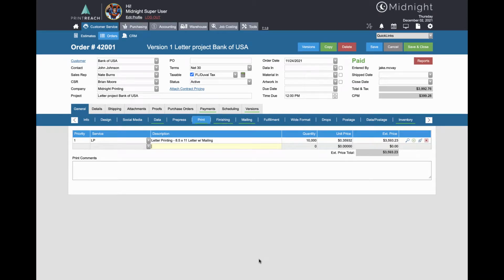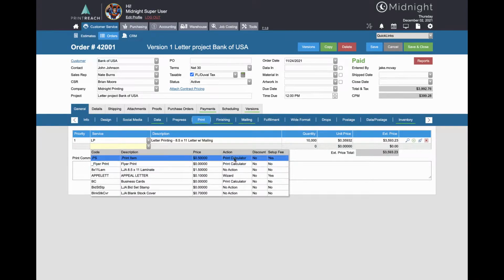In this video, we're going to review the different features of the Midnight Print Calculator. Once you're in a job and you have all your setups completed, you can navigate to your department that has your print service in it. And when we click our service drop down, we can see we have services here with the action of print calculator.